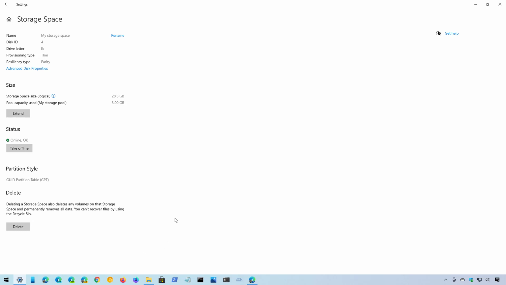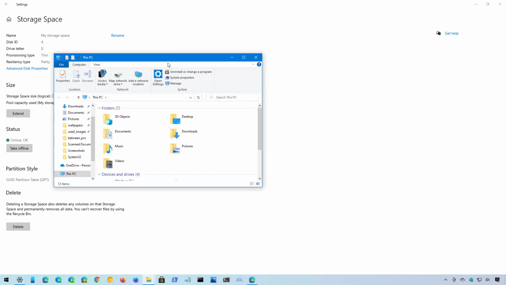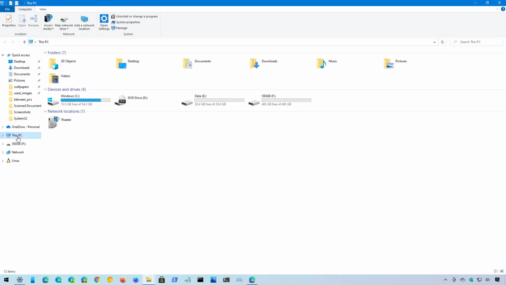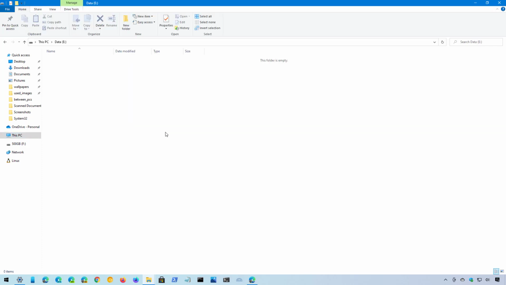Just to show you that what we created is actually reflected on the operating system, I'm just going to open File Explorer. And when we go to This PC, we're going to see that we have a volume that has been created through Storage Spaces.